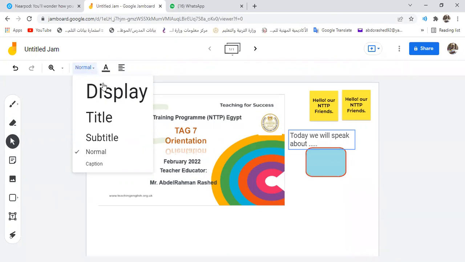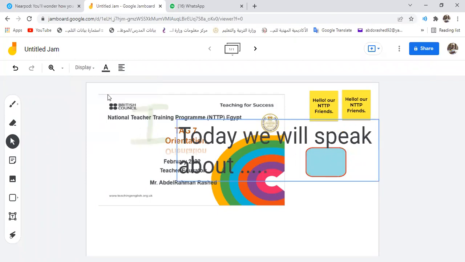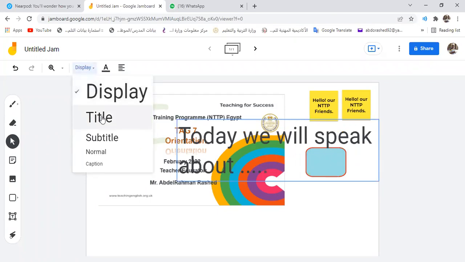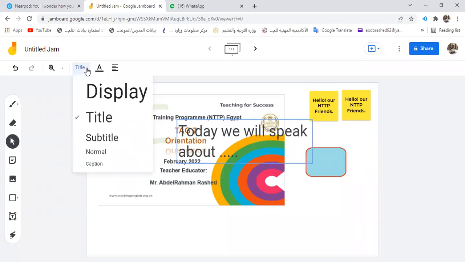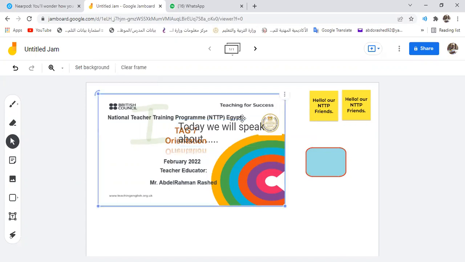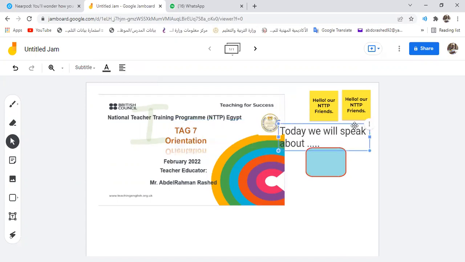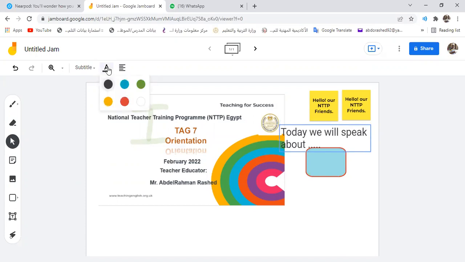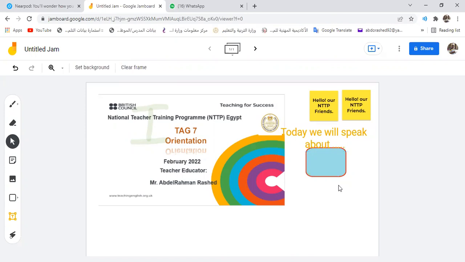I can make it as a display. It's a kind of title like this, or make it smaller, subtitle, or normal. As you wish, you can change the style of writing you had written, and you can change the color of the writing. For example, I will make it yellow. You can change the adjustment to the right, to the left, to the center, as you are playing with your whiteboard in the class.